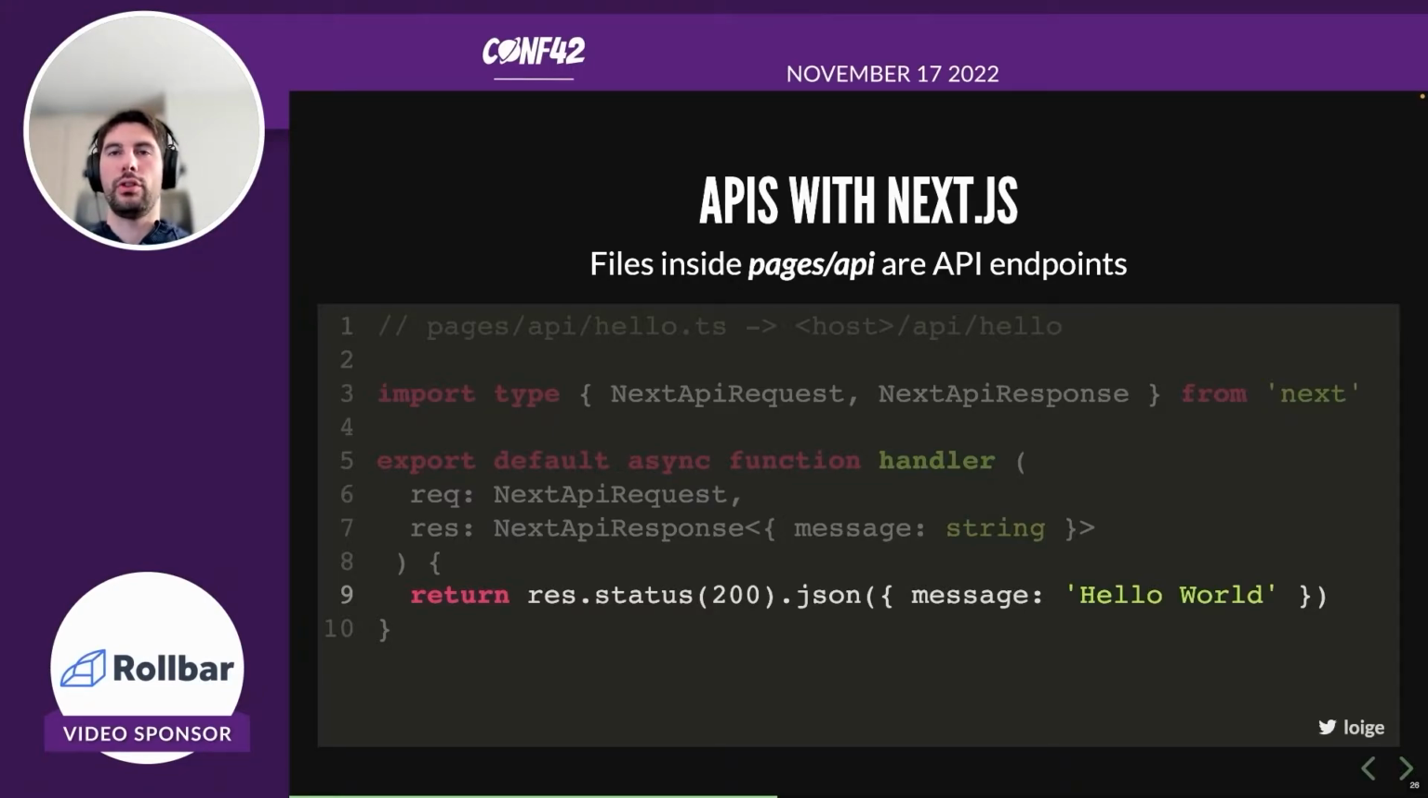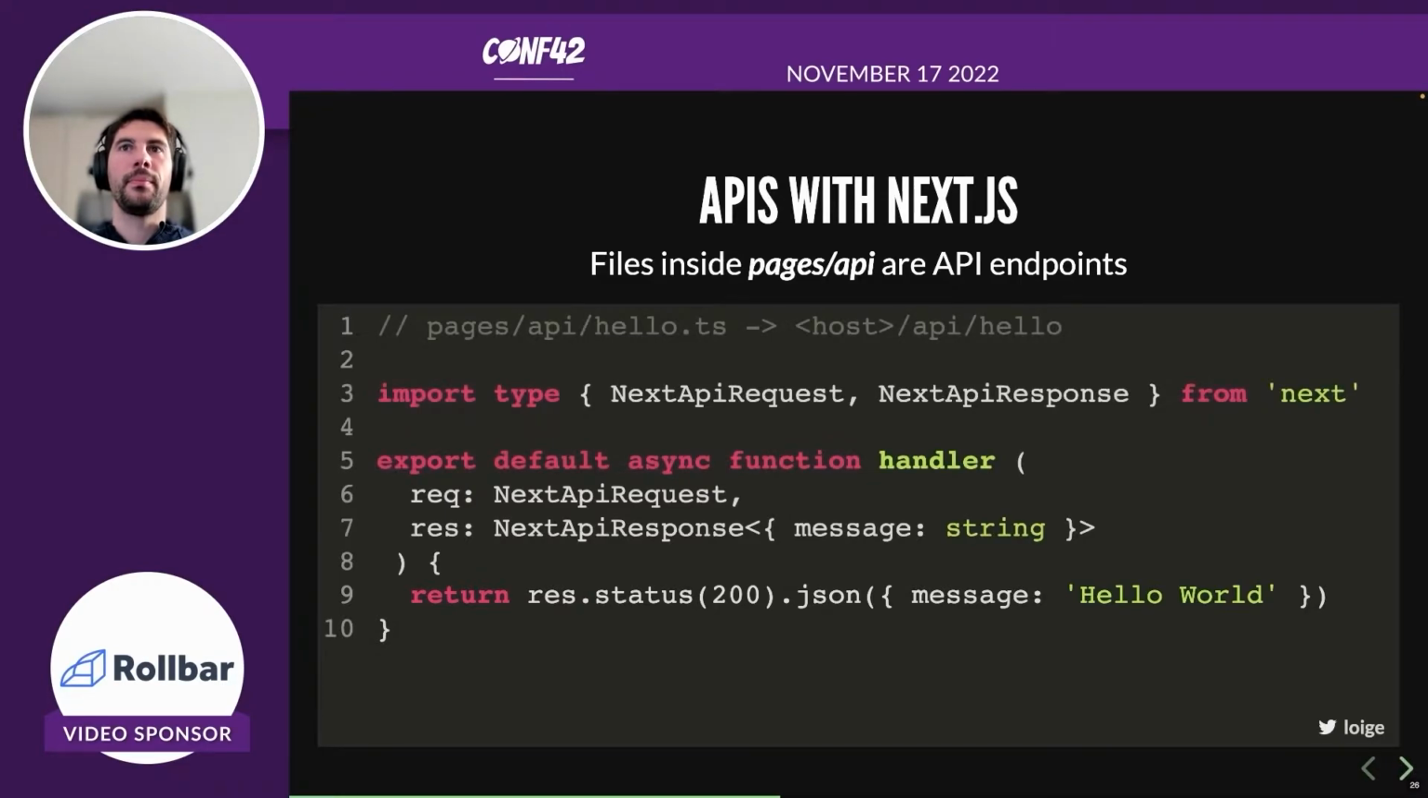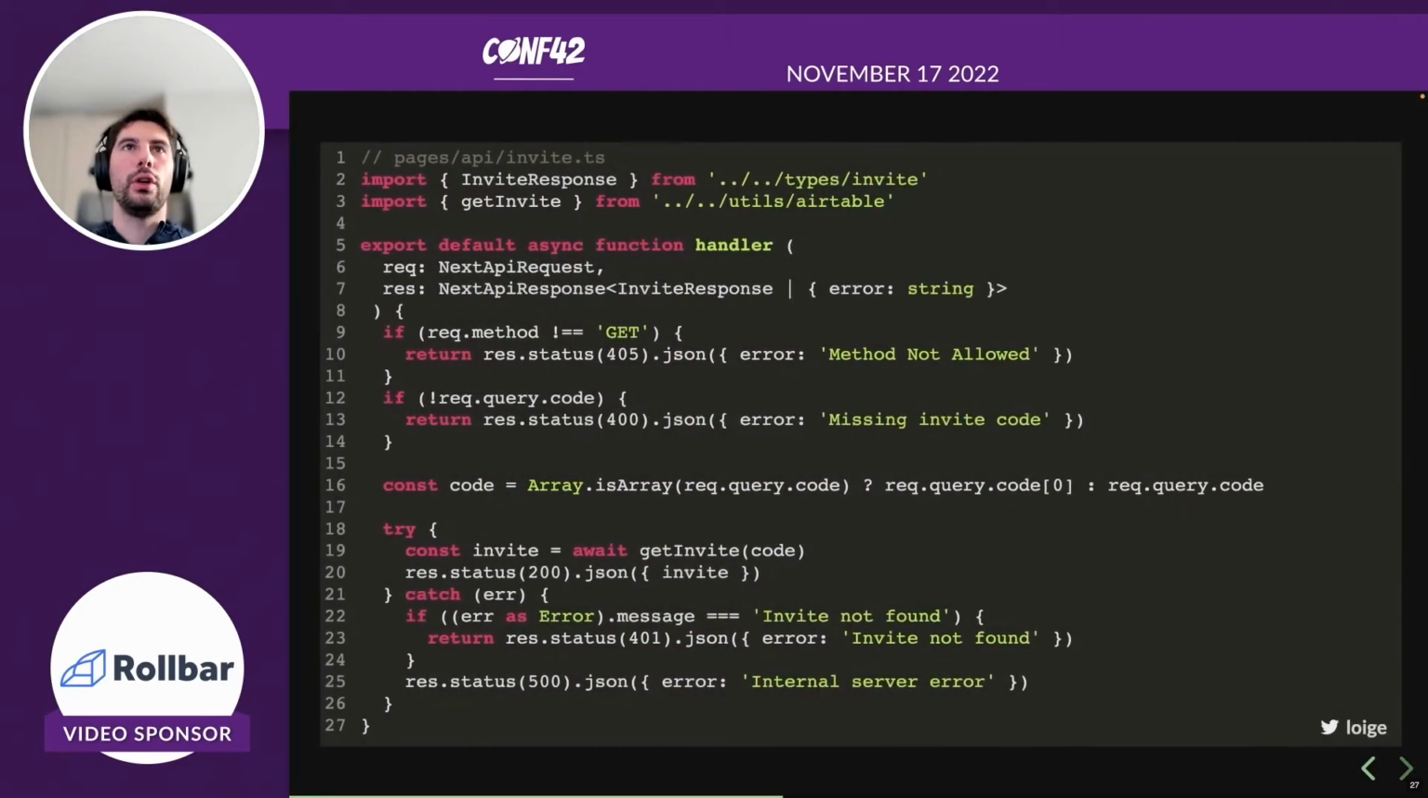In this case, we are just returning a 200 successful response where the body is a JSON object containing the message hello world. This is the simplest kind of API you could see, but of course this is not what we want to build. We actually want to build an API that takes as input an invite code, and it returns all the information related to that particular invite. So how do we go and do that?